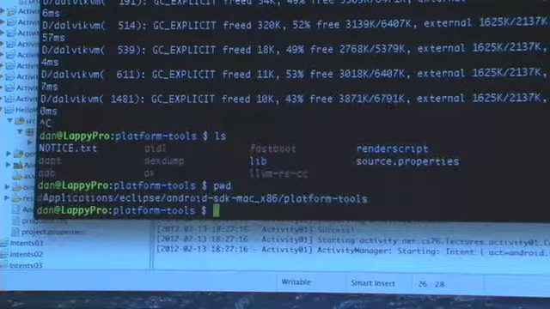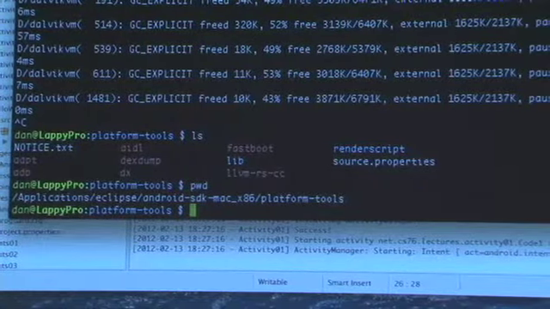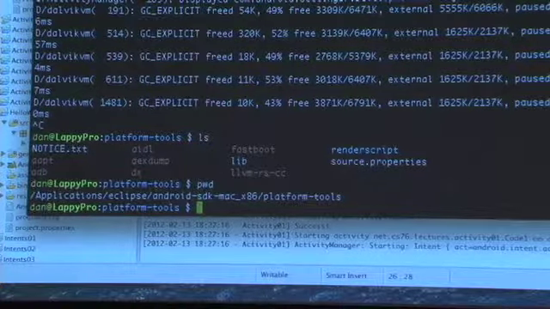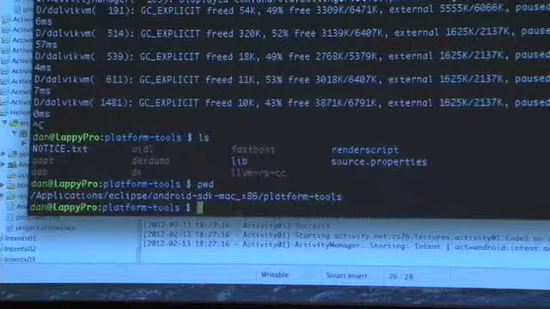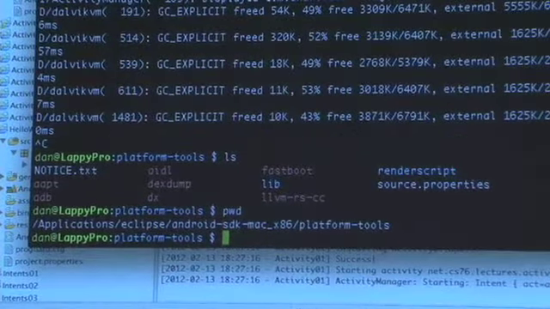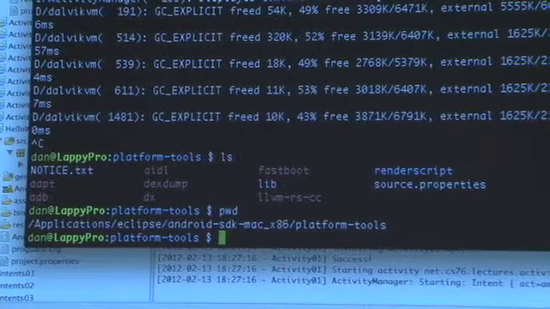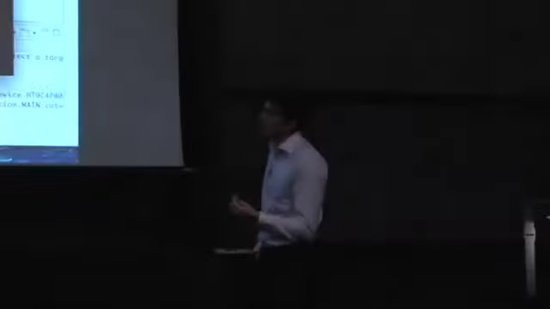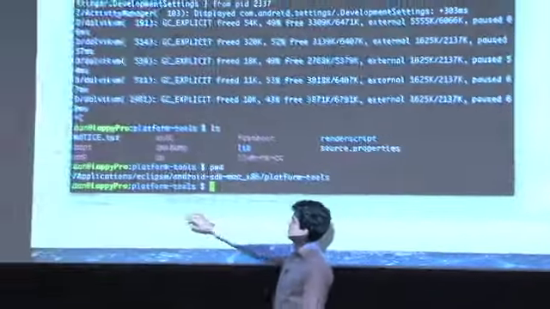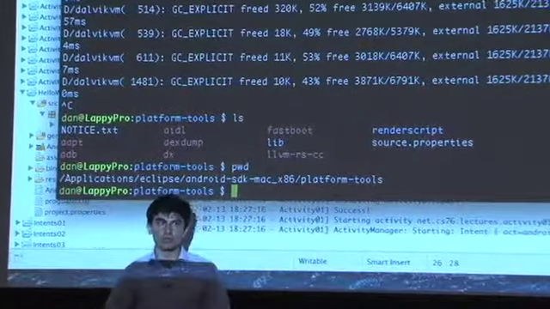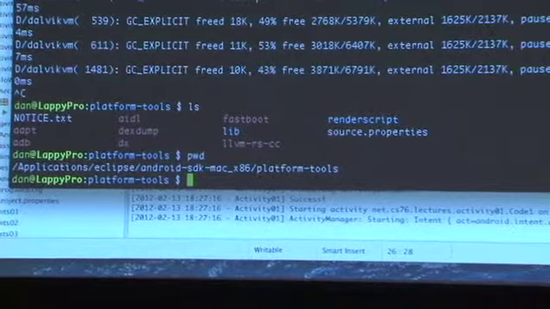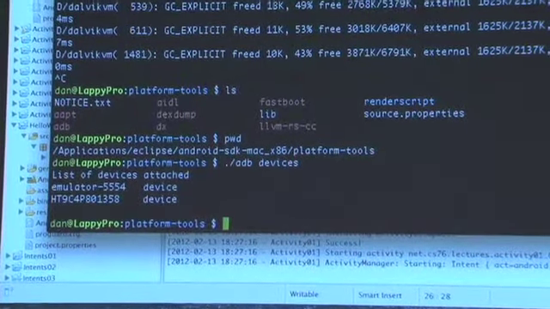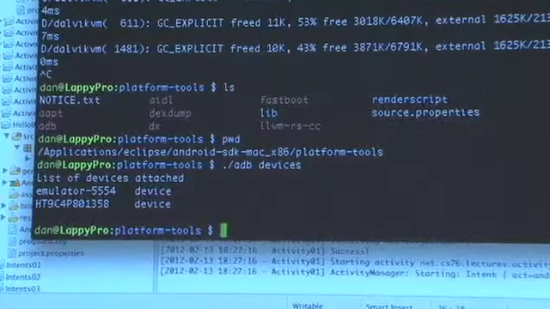So in this case, I happen to have the SDK installed in Applications, Eclipse, Android SDK, and so forth. And then within that, there's this platform tools folder. So ADB is found in the platform tools of whatever folder you installed the SDK. Once you install the SDK, you can CD into that directory, find the platform tools directory, and in there you will find that ADB application that you can then use for a variety of things like this, which is pretty useful to find out what devices the computer actually recognizes as being attached.